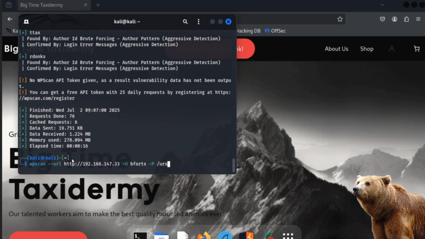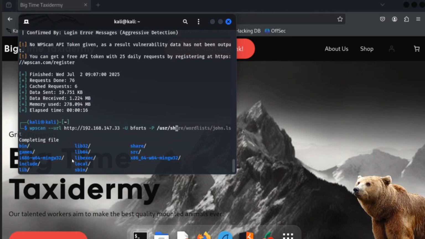So mine's in /usr/share/wordlists. And it's called john.lst. Different word lists have different names, so I'm going to save you some more time, and this is the one that is going to work. Press enter.